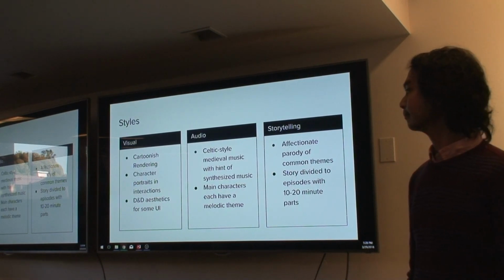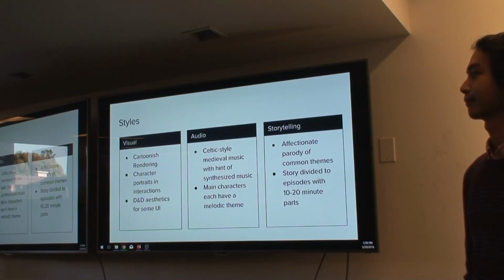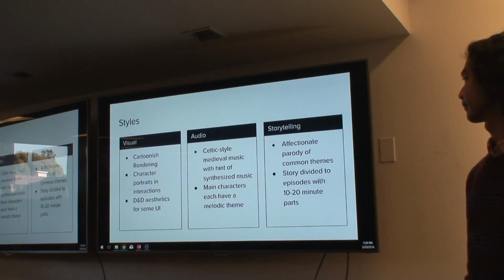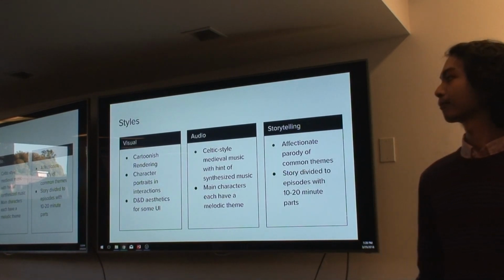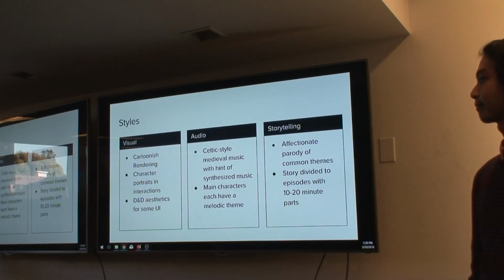A little about the audio style. The audio style is going to be Celtic-style medieval music, with a hint of synthesized music, or as we know today, mechanical or dubstep. Main characters each have their own melodic theme to really signify the different characters and maybe even show foreshadowing of events.